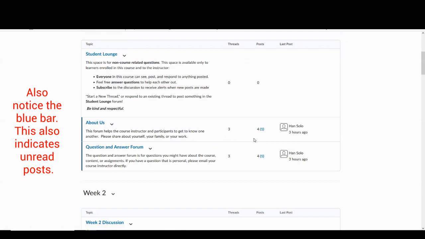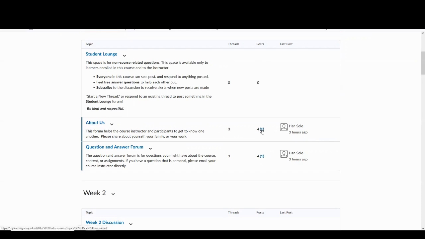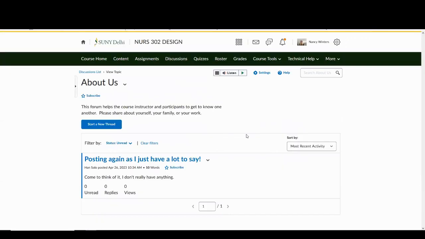You can view the post 2 different ways. You can either click on this one to be directed to the forum, or you could click here and enter the forum here. So for the About Us, let's use the 1. And it's going to bring me to the 1 post that I have not yet viewed. I can read the post here.